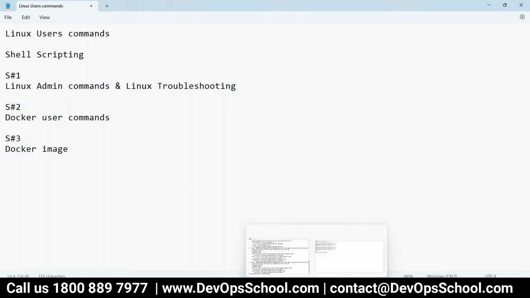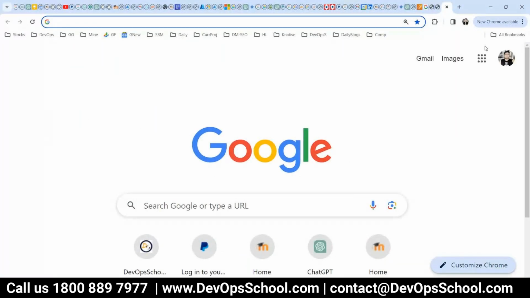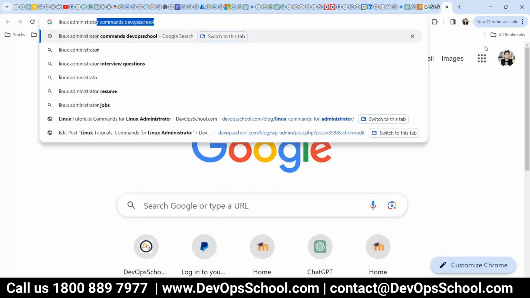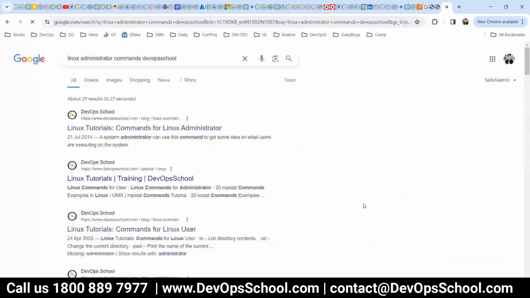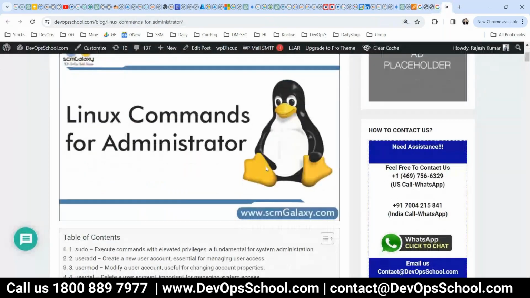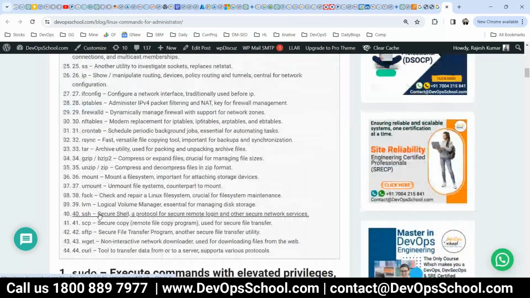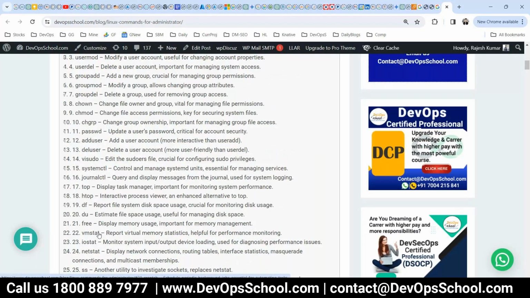What I would do is go to Google and search for Linux administrator commands, and at the end just put DevOps code. Now this is one page, though we have so many tutorials for it, but you can take it as a starting point. Here we have most of the commands which I feel you should know. You see that these are 44 commands, though we have thousands of commands. There's no problem in it, but these are good to go. Okay, so let's get started.